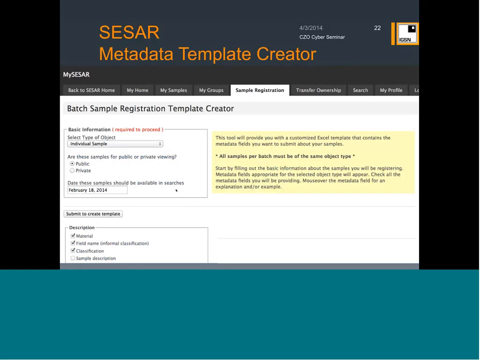We tried to make the registration process as easy as possible. So what you see here is the batch registration template creator. The batch template will allow you to register hundreds or even thousands of samples at one time. We do also have the option to register samples individually on a web form. Maybe if you're just testing things out, you can use that first. But most users use the batch template because it is much easier to get information into the system.